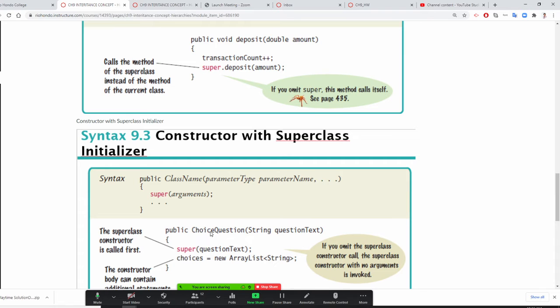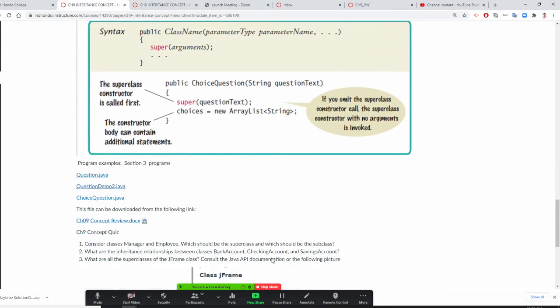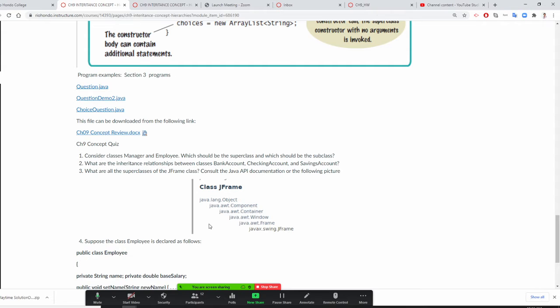So right here on the ChoiceQuestion, this is our constructor. We are going to take whatever we already had. We say super(questionText). So whatever we already have, we take it. Then we add more. Then we add more. Okay? Then let's see how we do that right now.